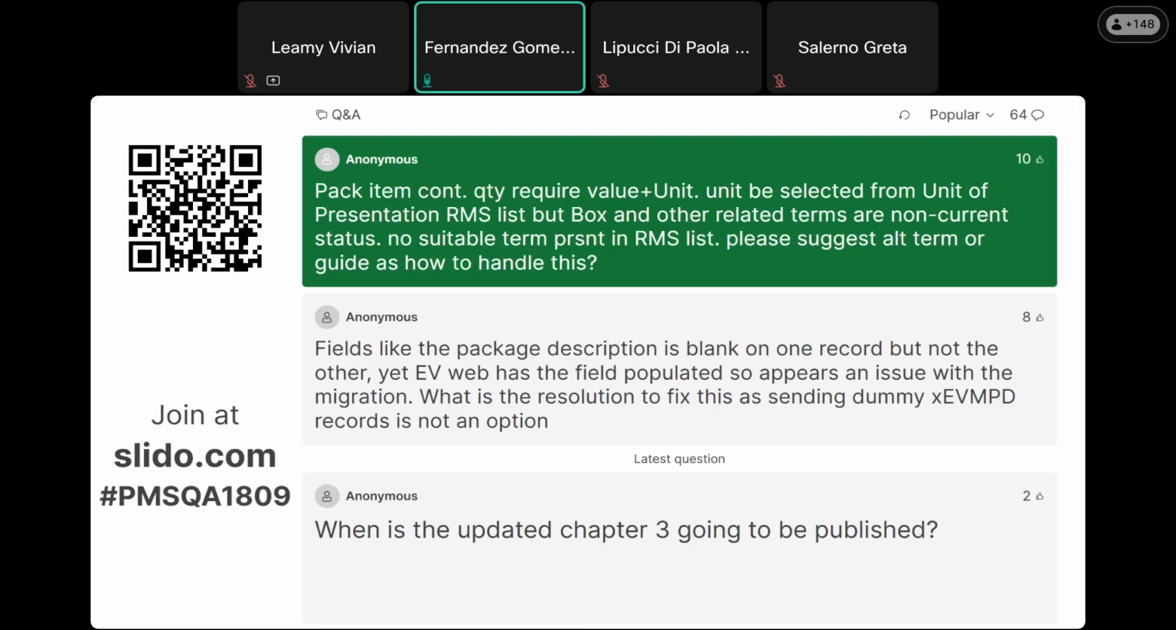And for the moment, RMS also is not reviewing or approving terms based on PMS requirements because we have not defined them yet. So for this case, I would say you need to wait until we are able to discuss this information and this list with the SMEs.